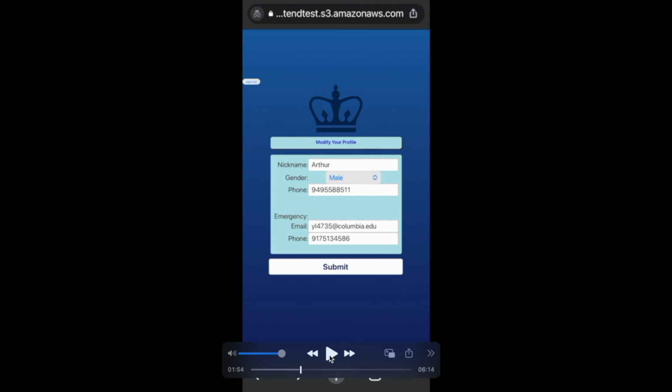Now we want to test out the old user profile. Before entering this page, I've signed out of my CU account, and now I'm logging in as an existing user. As you can see, my nickname, my gender, all my personal information, and the emergency contact information are listed on the page. If you don't want to make any change, you can go ahead and click submit.